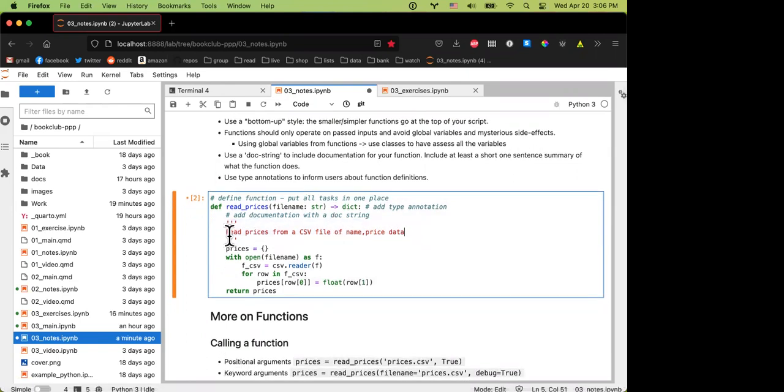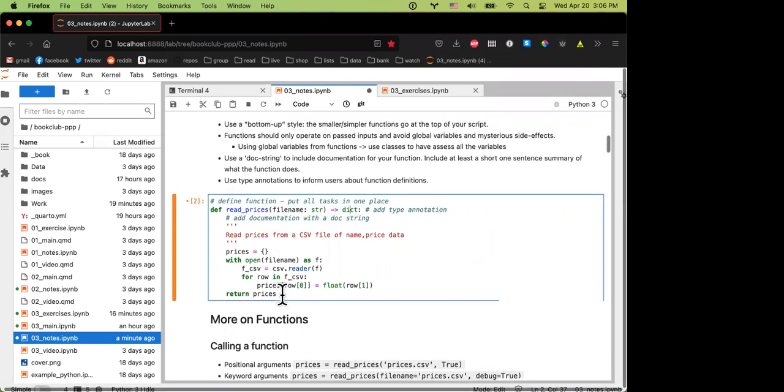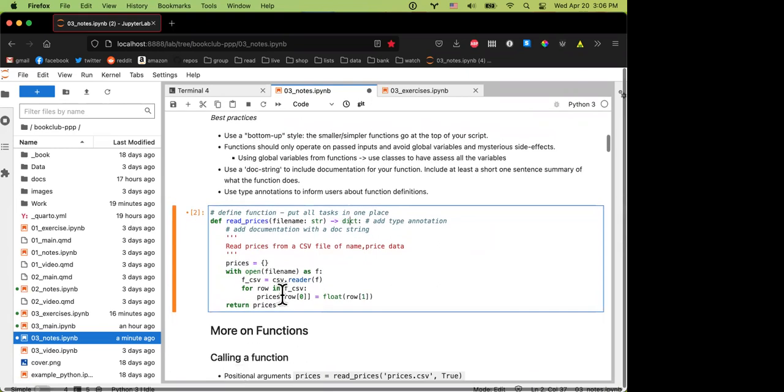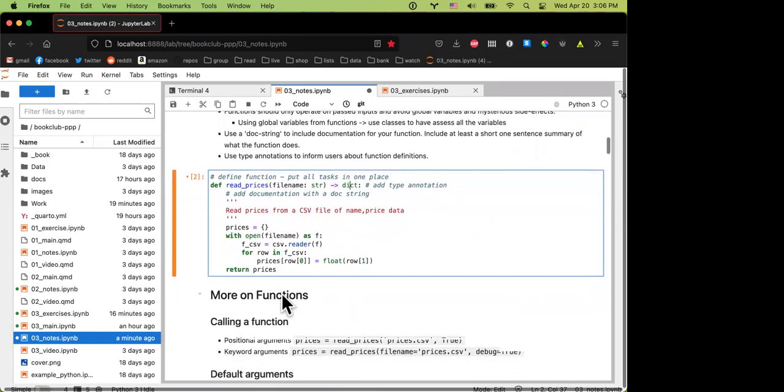And then in addition to that, you can also use what is called a type annotation. And that lets folks know what the function definition is. And so in this case, that it's a dictionary file type. And so yeah, that is functions and some general best practices.